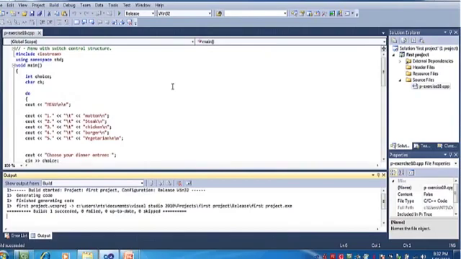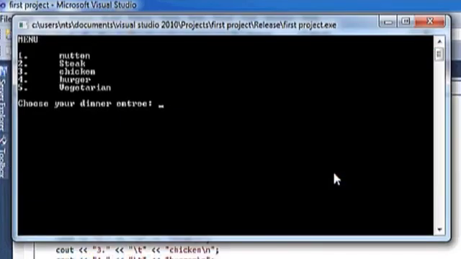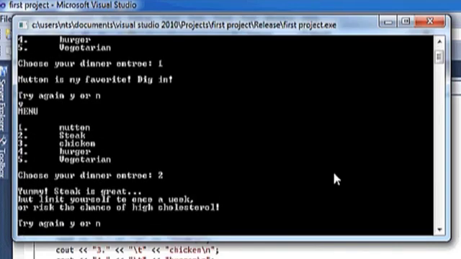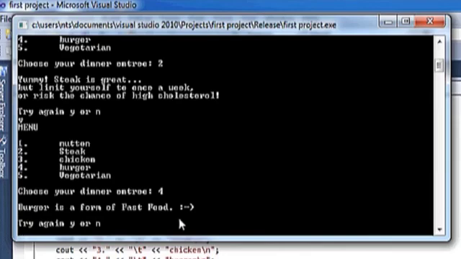Now we run it with Control F5. Okay, menu is there. 1 is mutton, 2 is steak, 3 is chicken, 4 is burger, 5 is vegetarian. What does it say with 1? Mutton is my favorite. Do you want to try again? Yes. 2. Yeah. Steak is great, but limit yourself to once a week, or risk the chance of high cholesterol. Try again. Yes. 3 is chicken. 4.